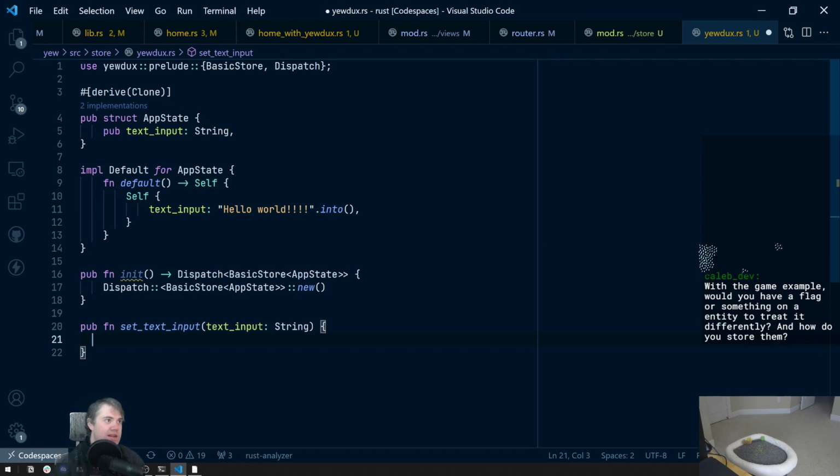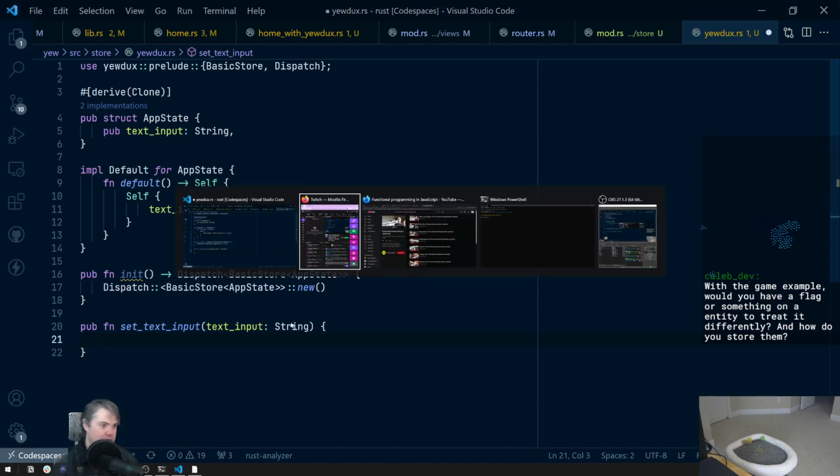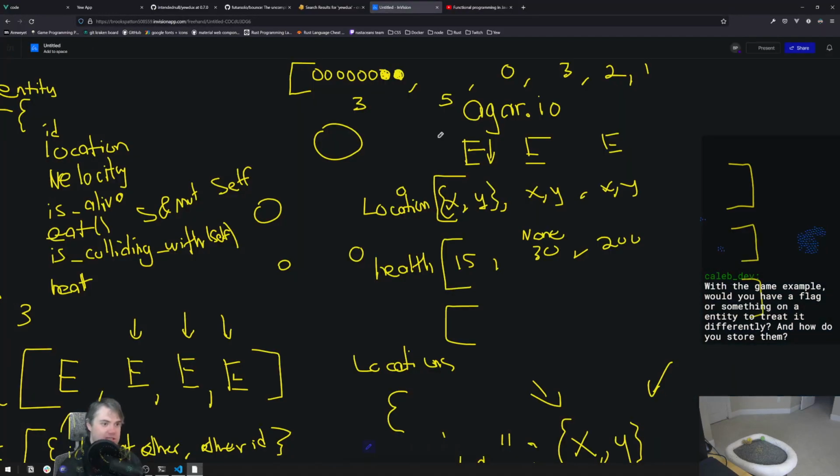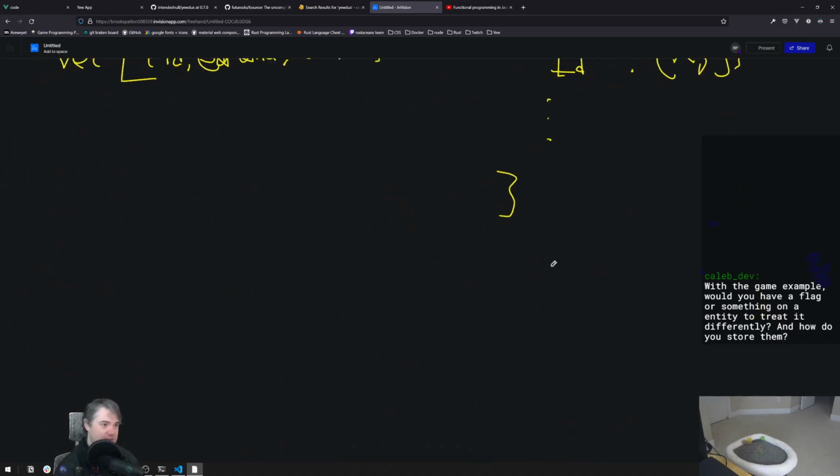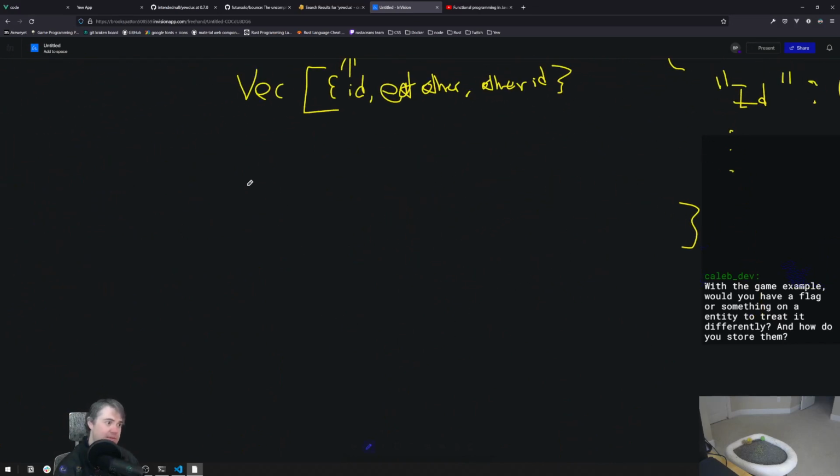With the game example, would you have a flag or something on an entity to treat it differently, and how do you store them? So, excellent example. This is where I would probably go back to this and store the flags separately. So maybe if we have something like, let's say you want to track your dead entities. What if I just store dead entities and just have a list of IDs?